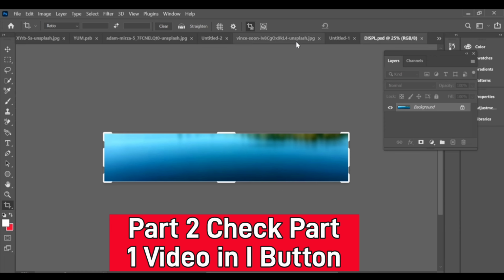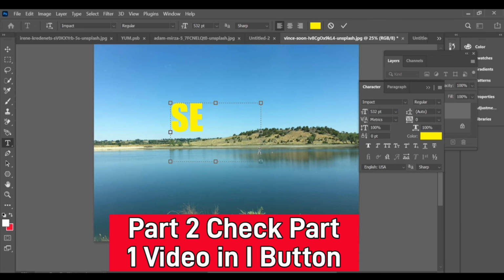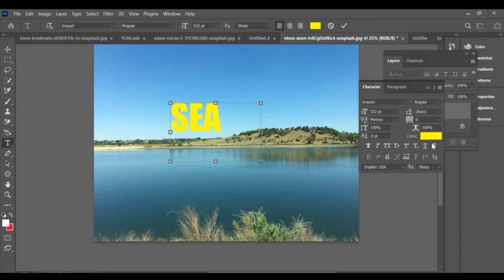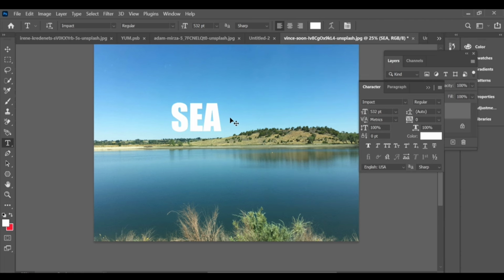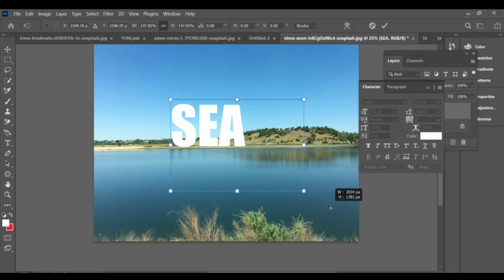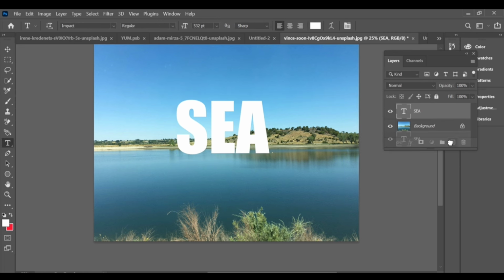Come back to your main project. Add your text in white color. Make it bigger and duplicate it. Press Ctrl-T to resize or adjust as you want.